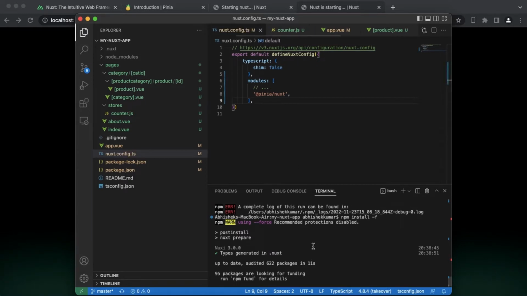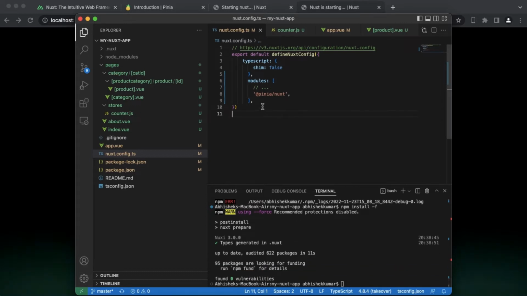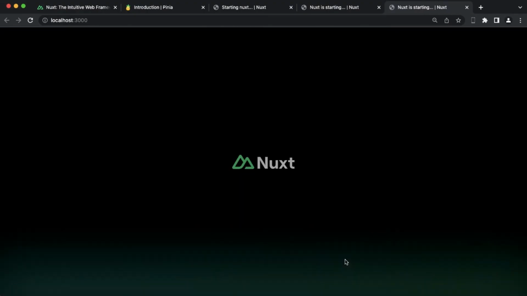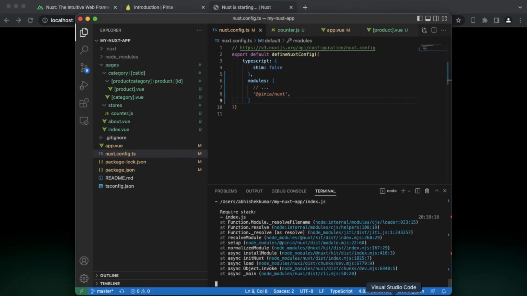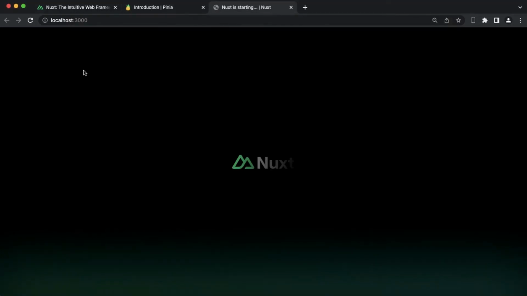So this time we use the force option because it's not installing the normal way. So that's why I have used the force option. Let's see if this time it works. No, again. I think I missed some step. Let me check.